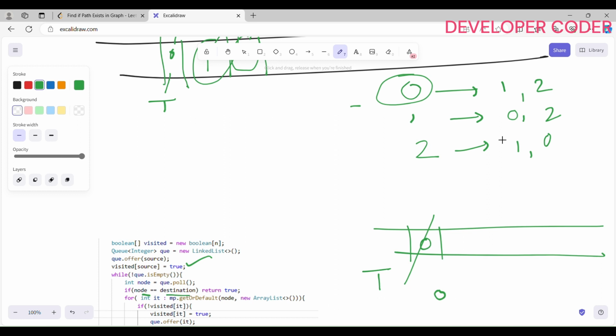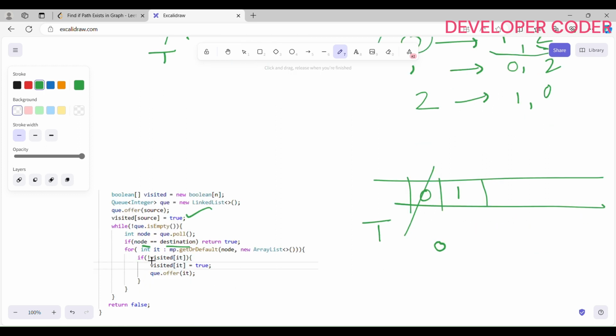Then after that I am iterating over the values, all these values 1 and 2. I haven't visited this 1 yet, so I have to mark this 1 as visited, and I have to add it in my queue. I haven't visited this 2 yet, so I have to mark this 2 as visited, and I have to add it in queue. So this is also true, this is also true. Okay, then this is done.